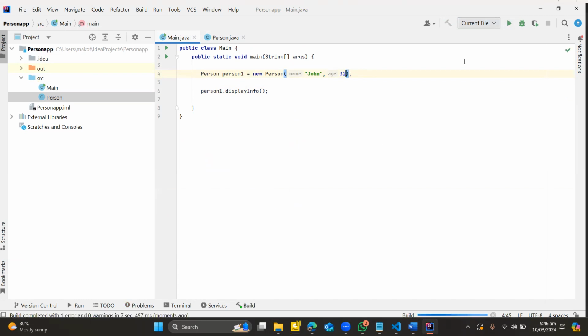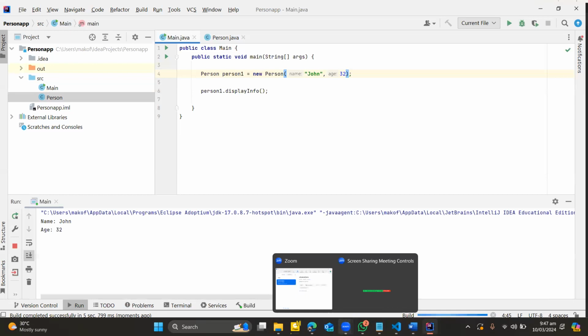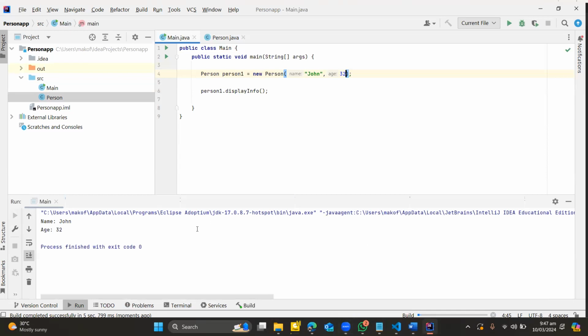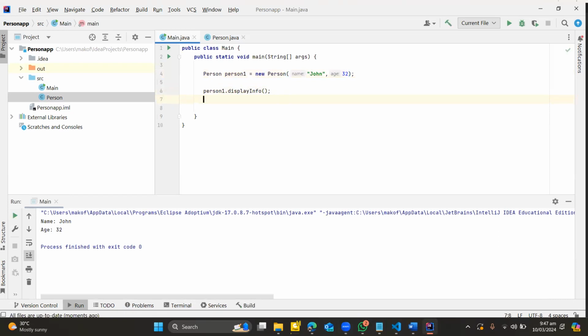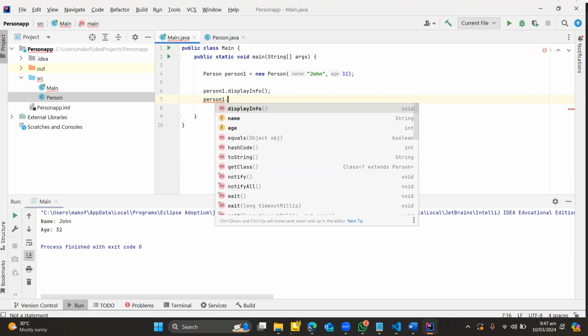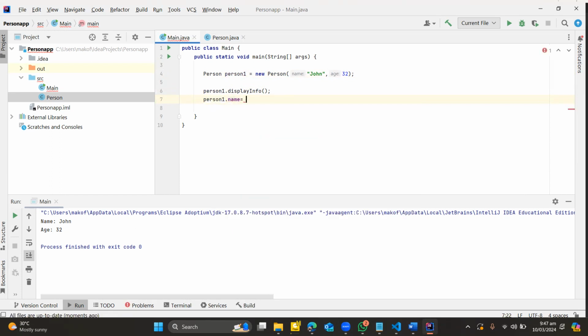Good. So as I said, I should see what? John 34. Again, I could say tell the computer that, oh, for person one, he has changed his name. So go and look for the name property when you go to that object and go and look for what? Let's see, Henry.